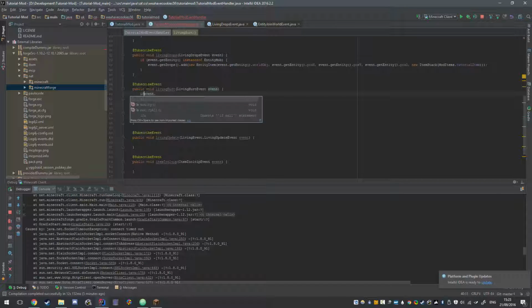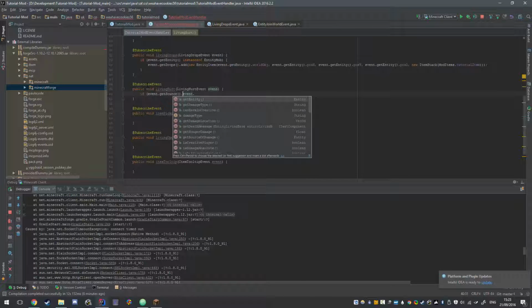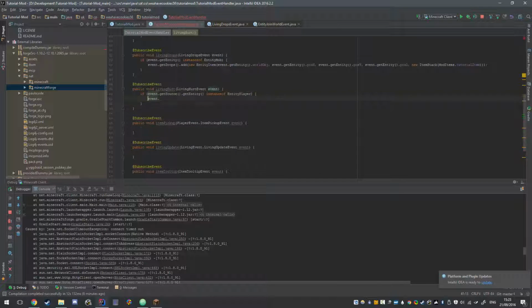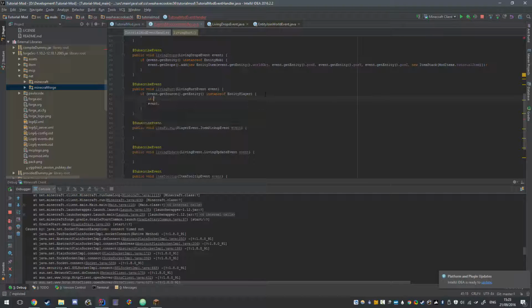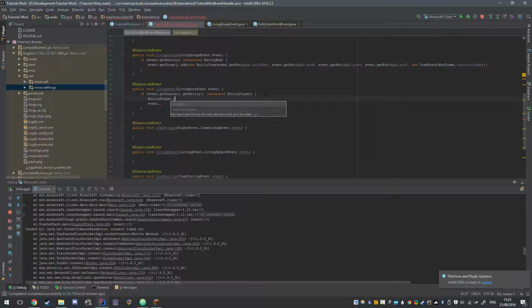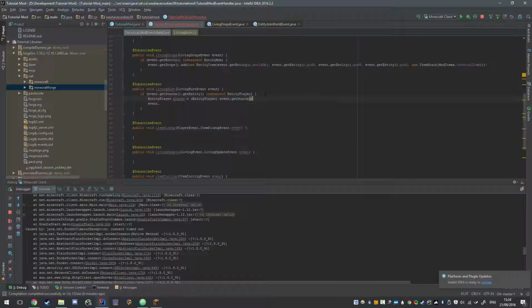So, let's say if event dot get source, get entity is instance of entity player. So we're gonna check that the entity that is hitting them is a player, and then, in fact, I'll make a player variable just so it's less effort. Don't have to constantly write event dot get source dot get entity, because that's a lot of stuff. And we can just do player.